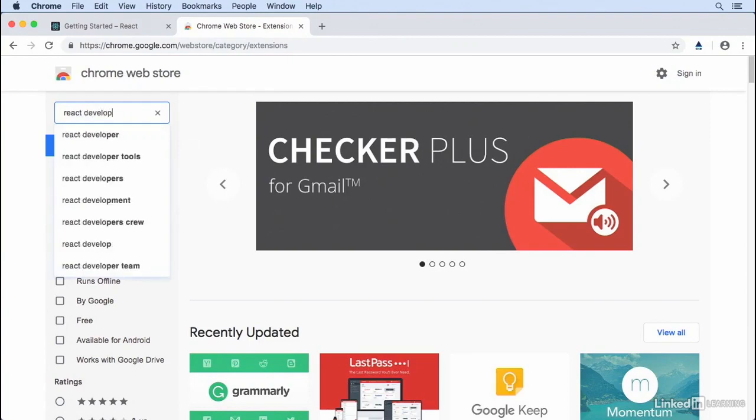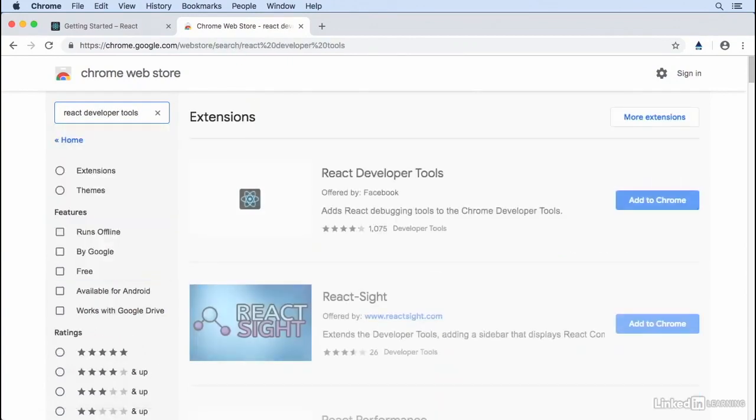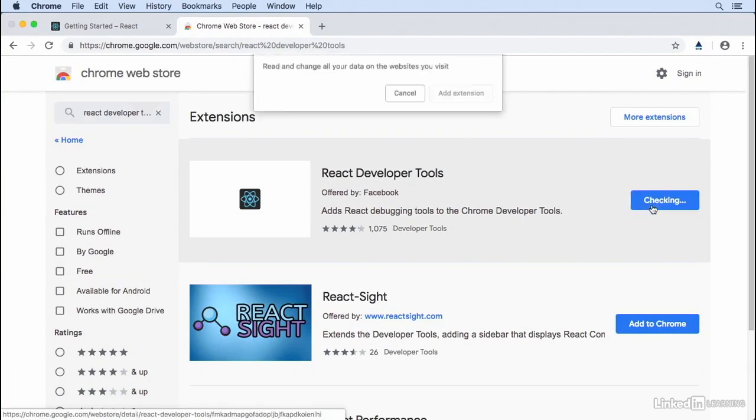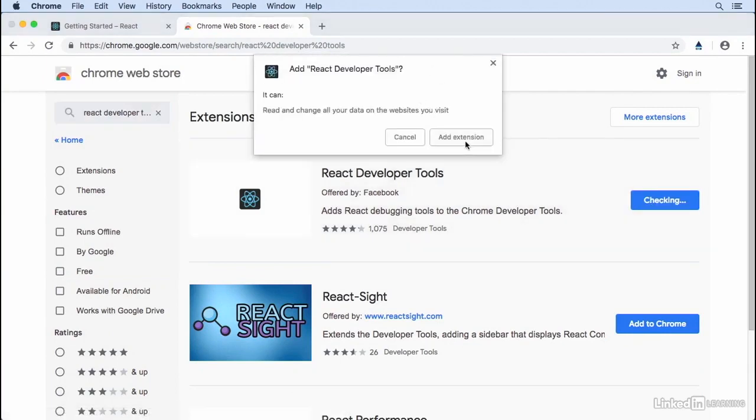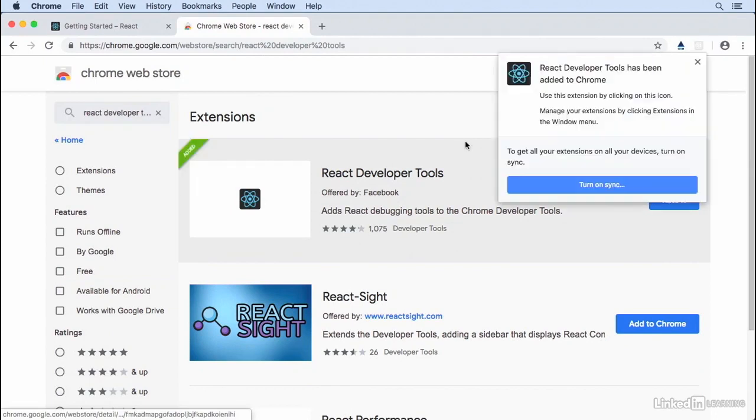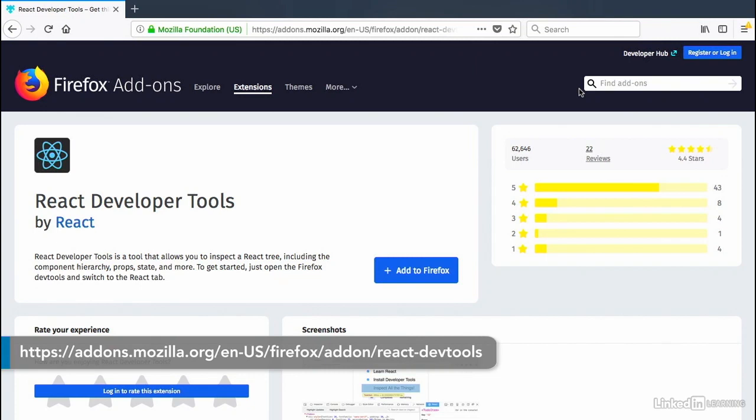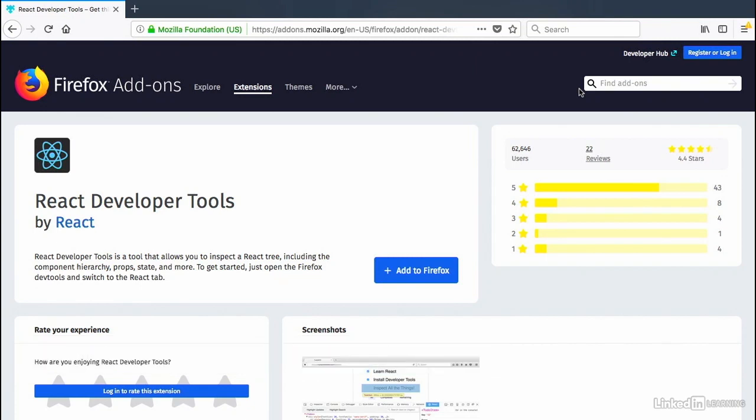I can say React Developer Tools. And the first option here is what we want to add. So if I say add to Chrome and we allow it to add the extension, it lets us know that React Developer Tools has been added to Chrome. If you're a Firefox user, I have some good news for you too. You can install the React Developer Tools as add-ons. In the next video, we'll use these dev tools to further inspect a site that uses React.